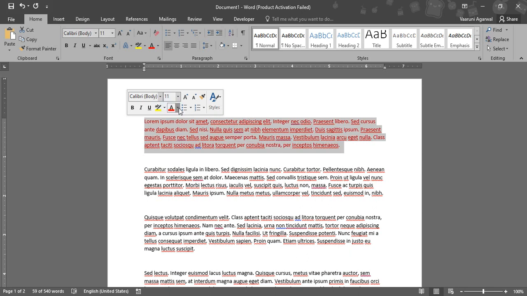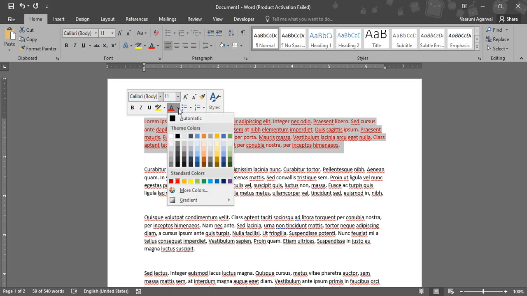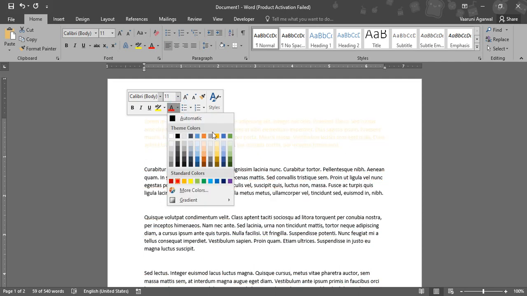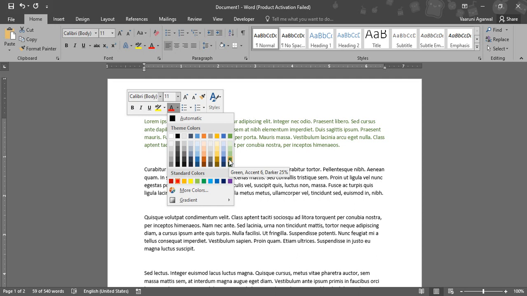Otherwise, if you want other color options, you can click on this drop down, and in this drop down there is a bunch of colors present. As you can see, if you hover over any of these colors, the color of the text you have selected would change, and you would be able to see a sample in front of your eyes of how it would look on the text.